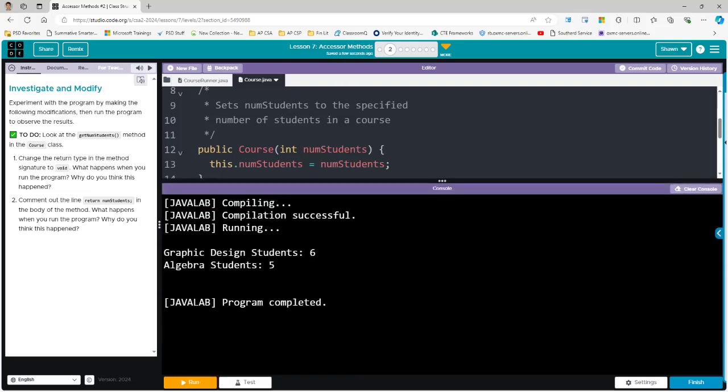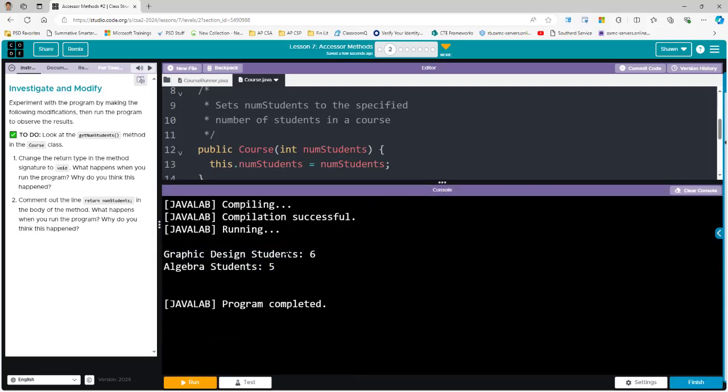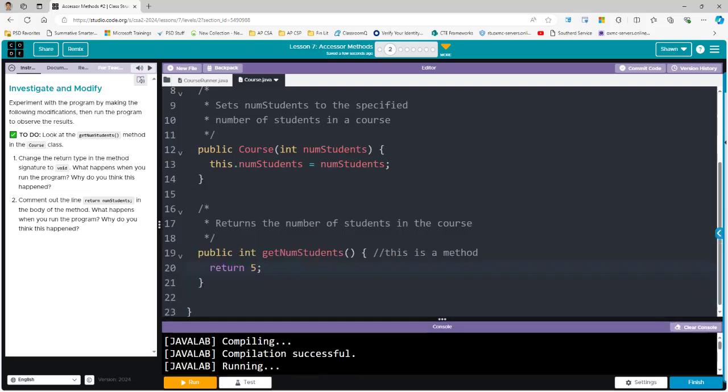And look what it tells me. It tells me, hey, there's only 5 algebra students for whatever reason. There's 6 in graphic design students. Now you might be asking, wait a minute, why did the graphic design? Well, let's focus on algebra students. When you run this method called getNumStudents, I don't care what happens. The only thing it's going to return is the number 5.